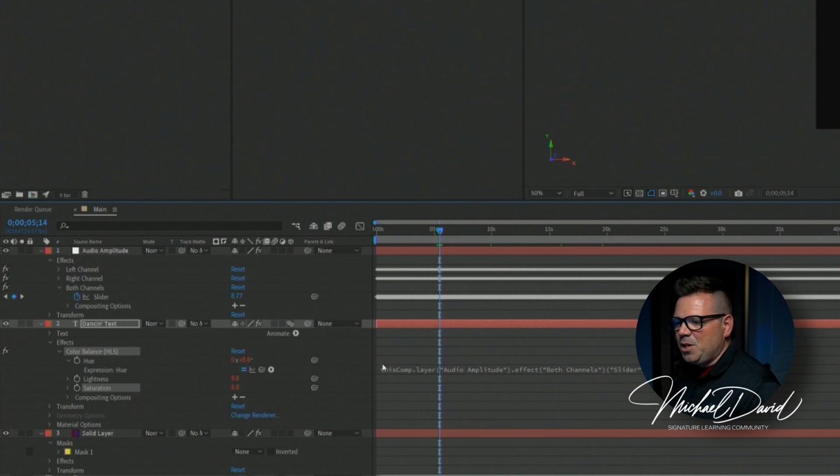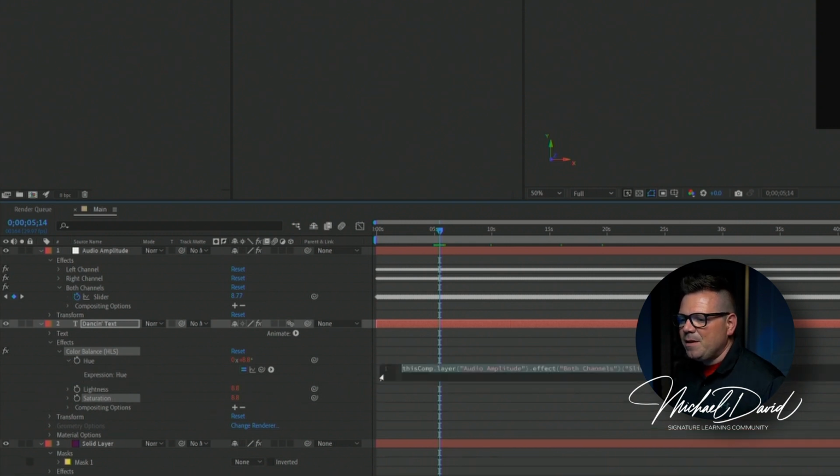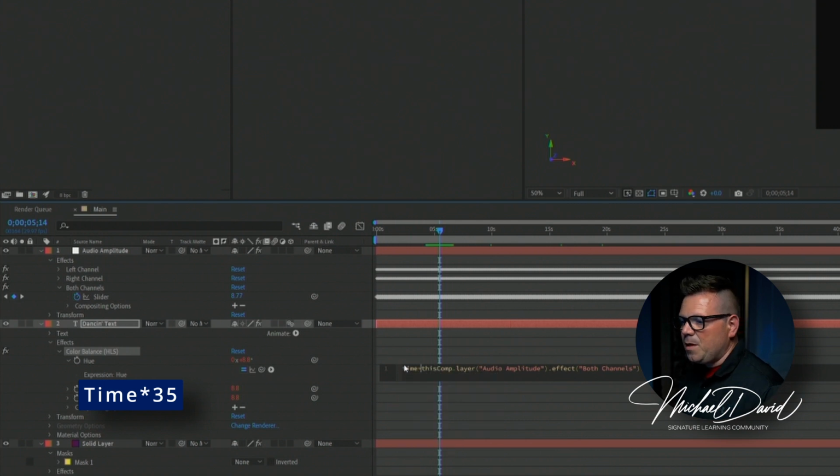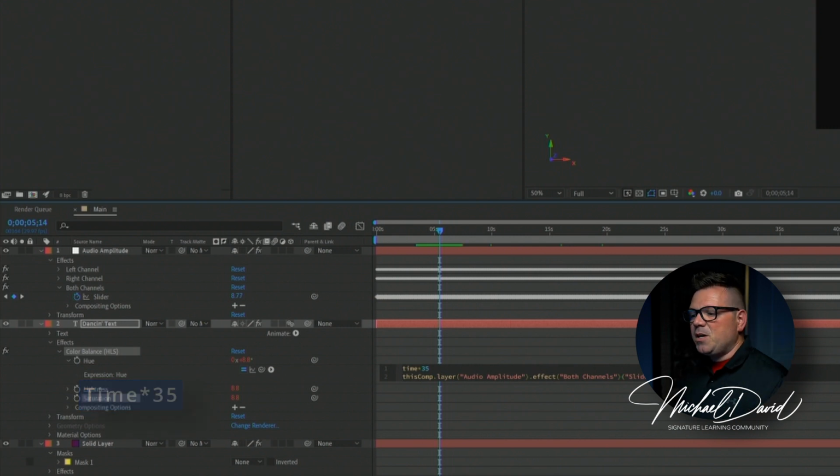Here's where we get to have a little bit more fun with expressions. So what I'm going to do here is I'm going to leave everything there. And at the beginning, I am going to type time times, say 35. And I'm going to hit enter on my keyboard. This way, time times 35 is on one level. And then I've got my expression still here. It's still there. I haven't changed it. I have not deleted it. All I did was just put it on a second line. Okay. And let me hit enter on my number pad.